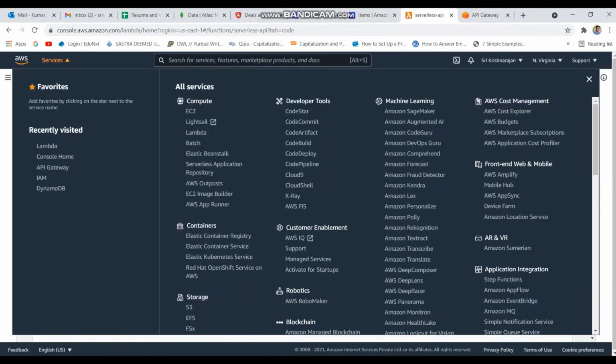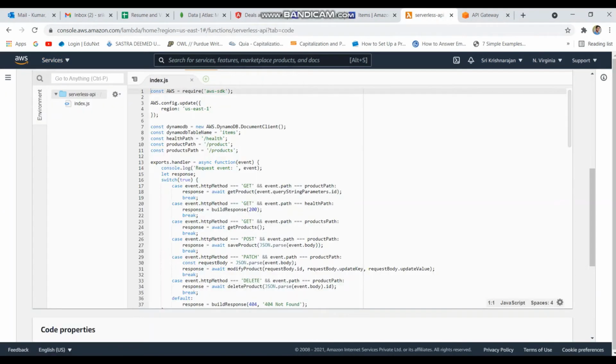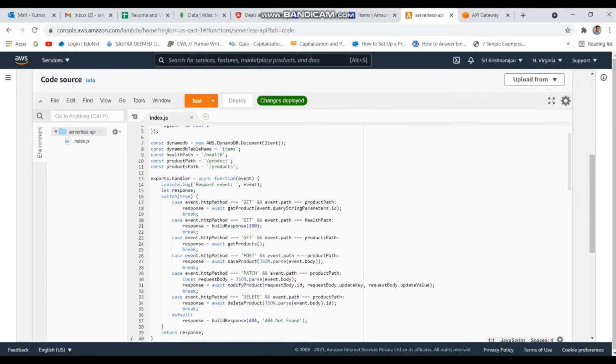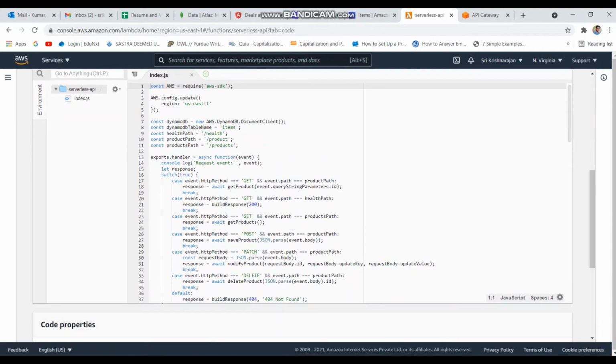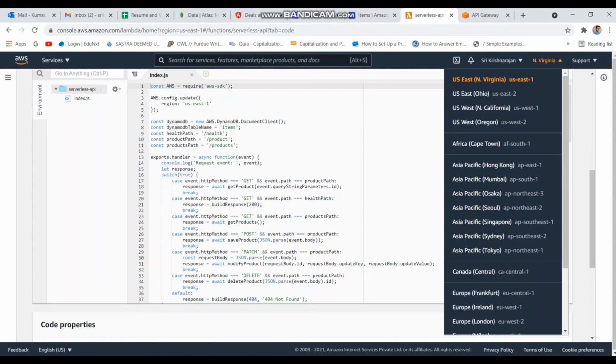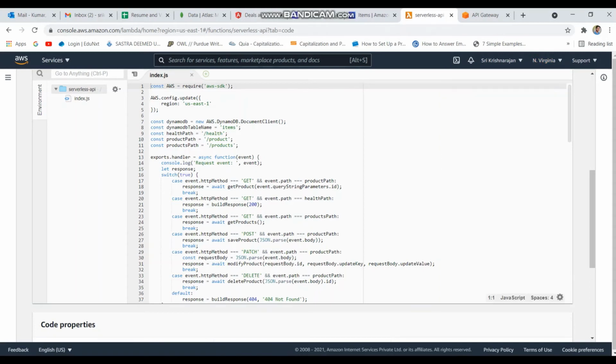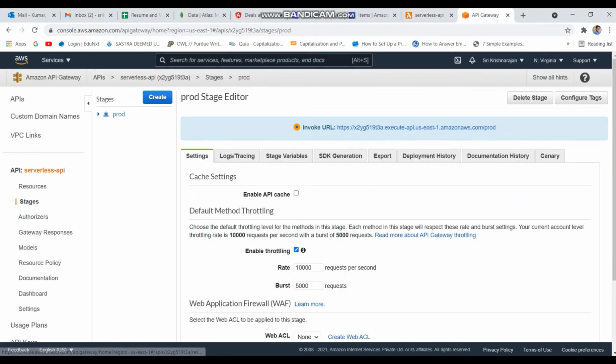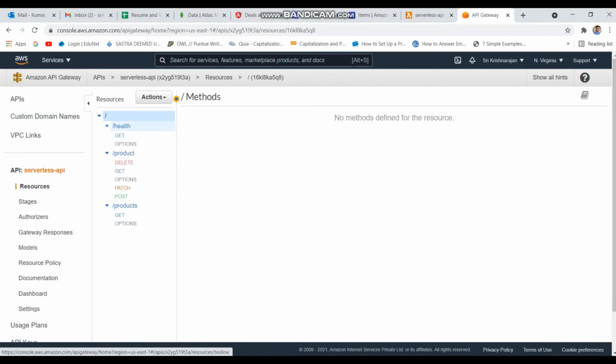And in the Lambda function, I have entered some code like require this module, and then the region is US East 1. Since it's North Virginia, the code of US East 1, I have defined over here. And then I have defined the table name and these routes, which I have defined in the API Gateway. You can see in the resources: health, products, and I have defined some methods for the same.